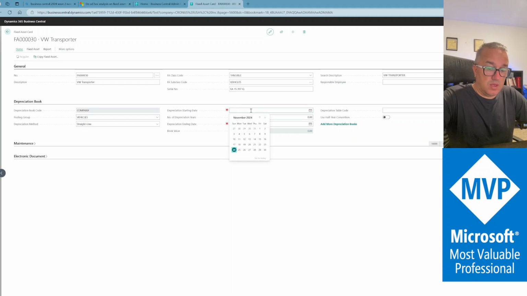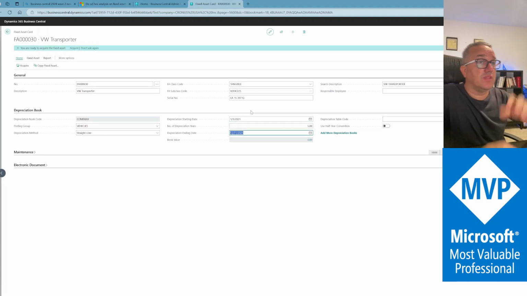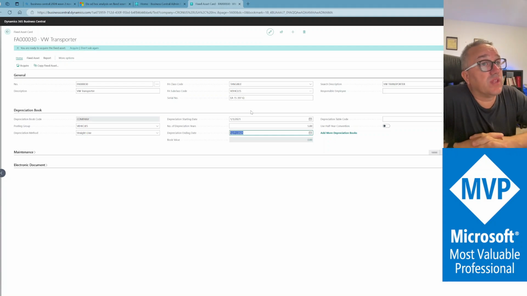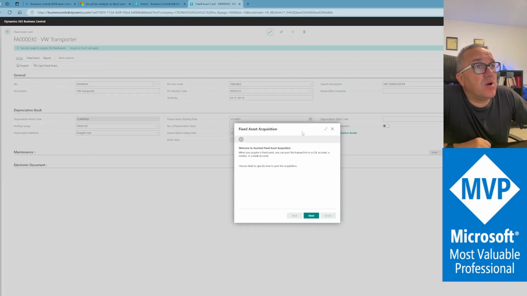and the starting of the depreciation, let's make it 2021 for 5 years, and the ending of depreciation is automatically calculated at 12/31/2025. And as you can see now in the ribbon, we have this message: you are ready to acquire the fixed asset. So let's click on acquire, and we have now a navigate page or a wizard that will lead us through acquiring the fixed asset. Let's click next.